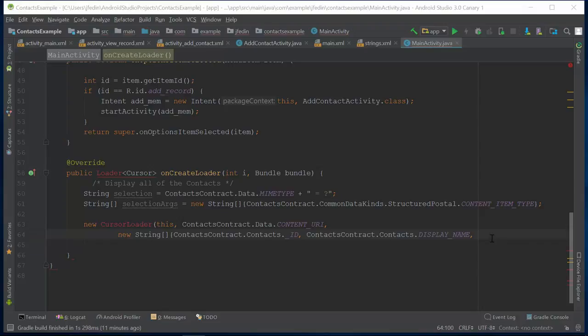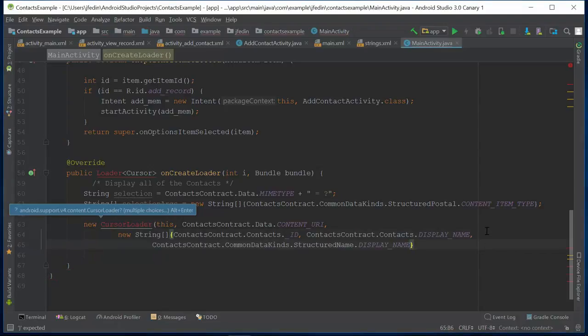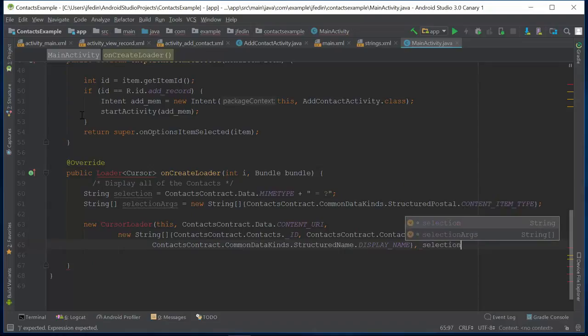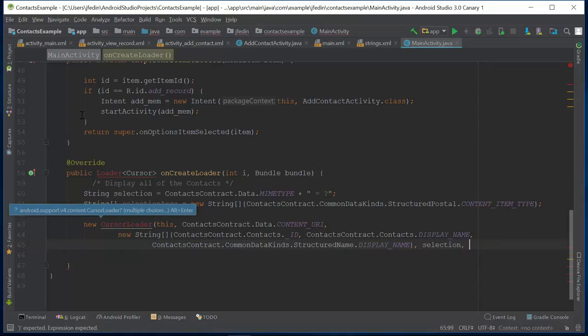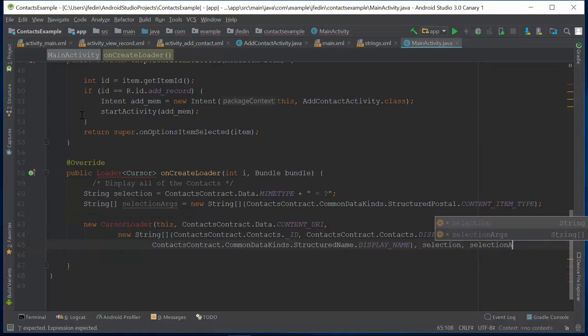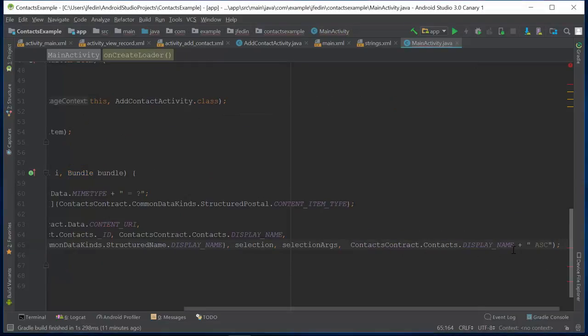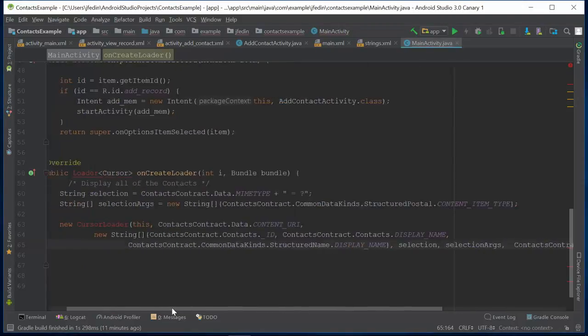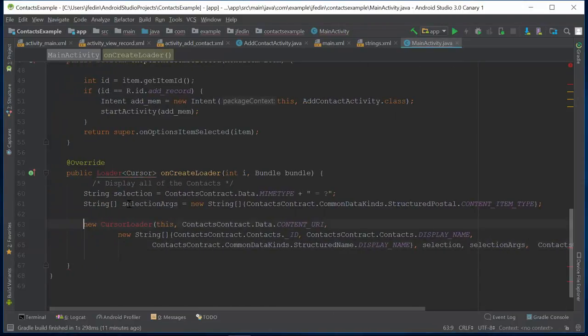So 3 things: our display name and our structured name display name, which is our address. That's our first thing. These are, again, the columns that we want to access. We want to pass in the selection, because we only want to select contacts that have an address. Selection args. And then the last argument is we want to sort. And we want to sort by the display name in ascending order. So here, we want to sort in ascending order. And we want to return this new cursor object.